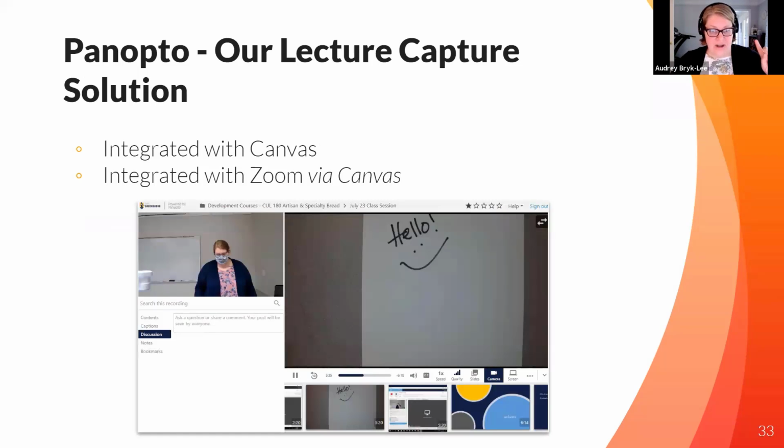And this is our lecture capture solution. So just to get the Zoom Panopto point out of the way first, before we talk about what Panopto is really for and what it does, it is integrated with Zoom via Canvas. So it's not integrated with Zoom anywhere else, only in Canvas. So that means if you add both Zoom and Panopto to your course navigation and click on it, you've got to make sure to click on Panopto to activate it in your course.